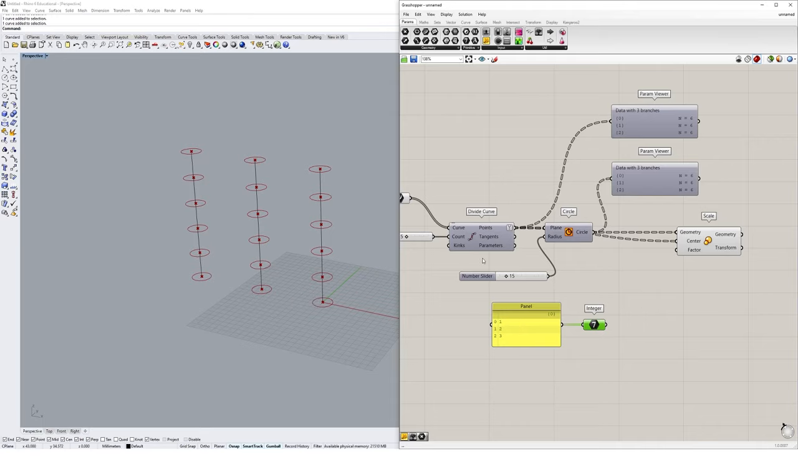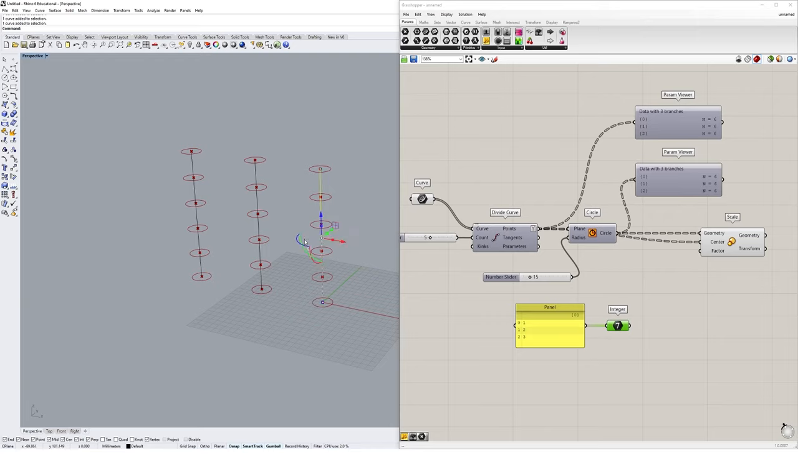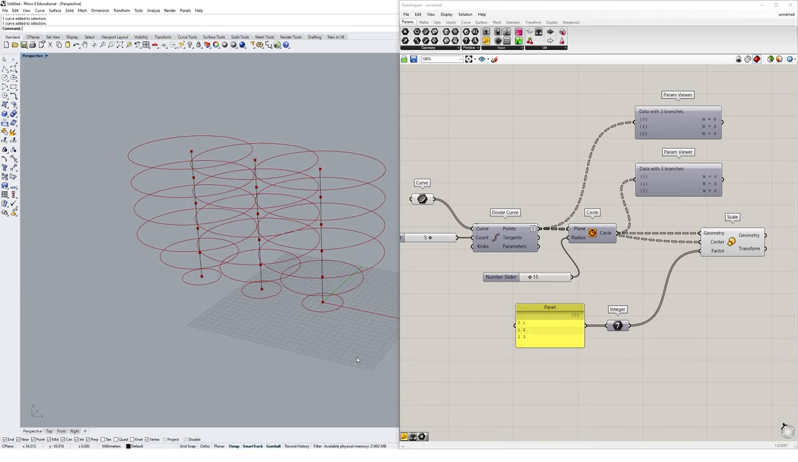But basically what I want to do is scale the circles that are on this curve by a value of 1, the circles that are on this curve by a value of 2, and the circles that are on this curve by a value of 3. If I go and plug this into the factor, it won't do that right now.